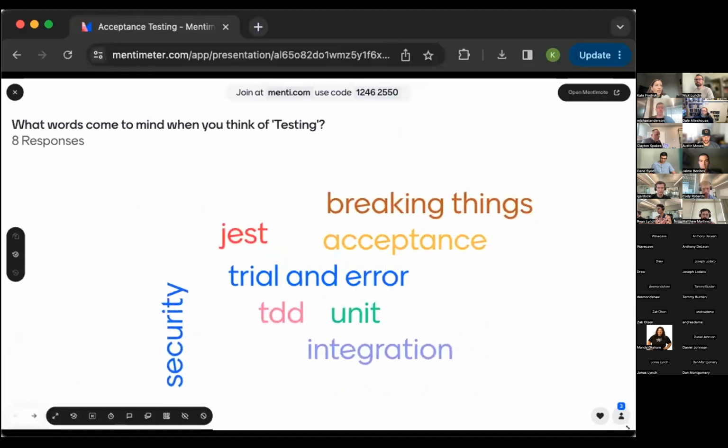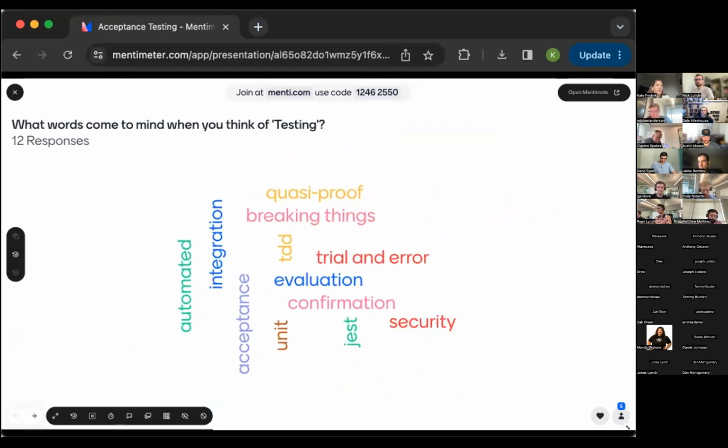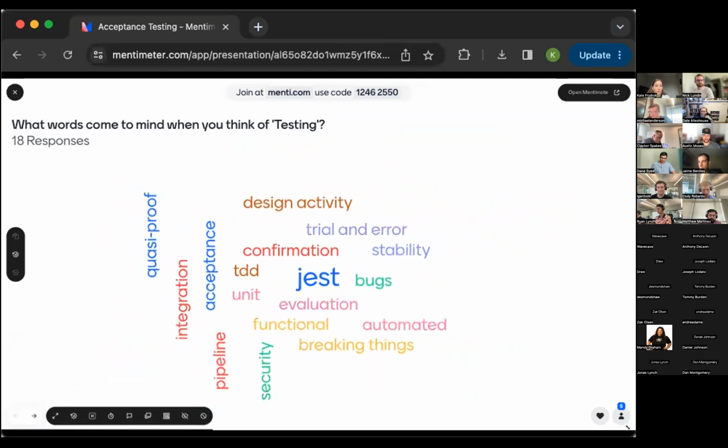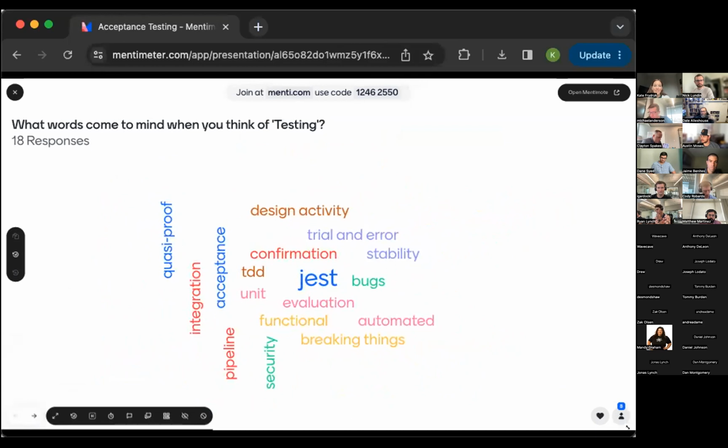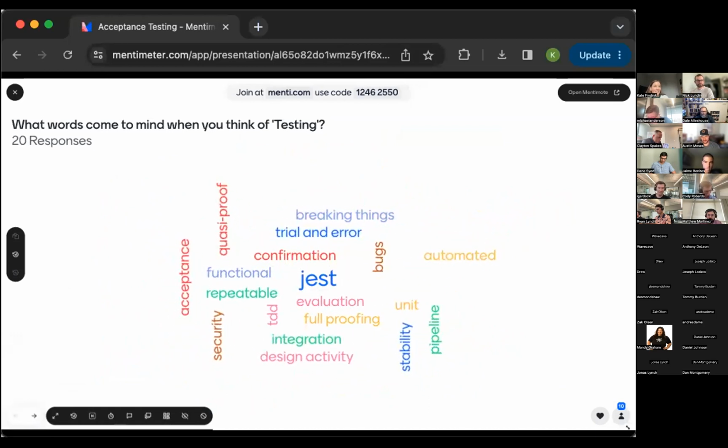Breaking things, trial and error, integration, Jest, unit, TDD, quasi-proof. I don't know what that is. What's quasi-proof? Whoever wrote that. That was me. It's a proof, but not like a mathematical proof. So it's almost a proof, but not quite. Awesome.